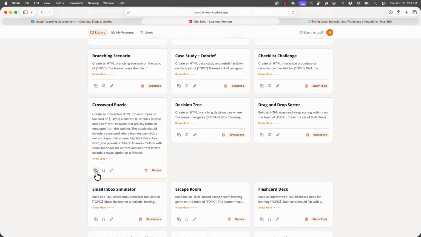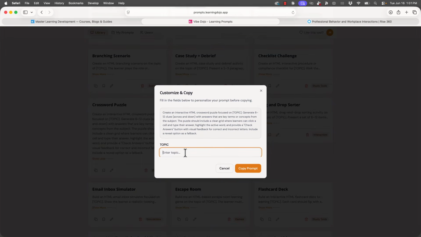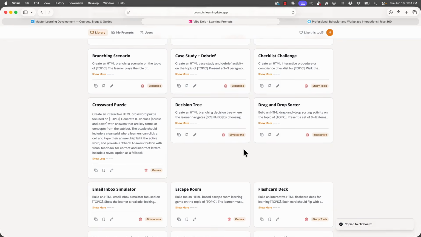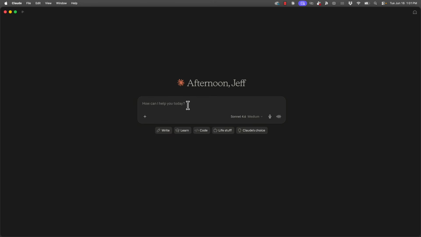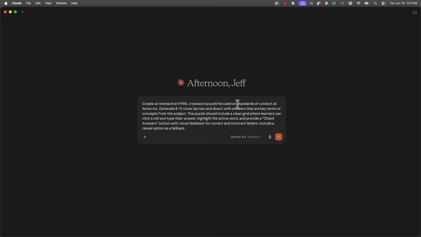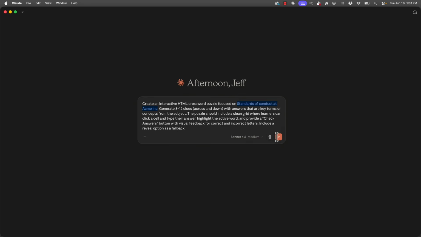But let's go ahead and copy this. Now it's going to prompt me to enter in a topic. So let's just say standards of conduct at Acme Inc. and then hit copy prompt. What it does is replace in that prompt whatever you filled out. You can see here, standards of conduct at Acme Inc. That's all it does: when you copy it, you place in your own text and it's there. All right, so let's go ahead and hit enter.